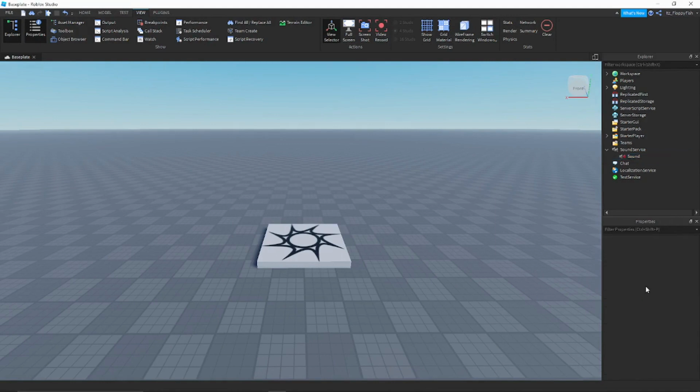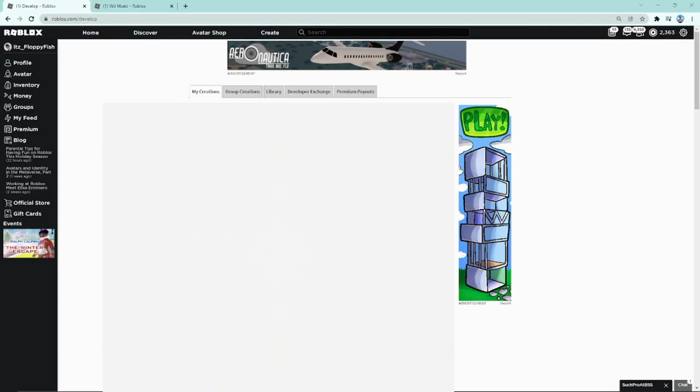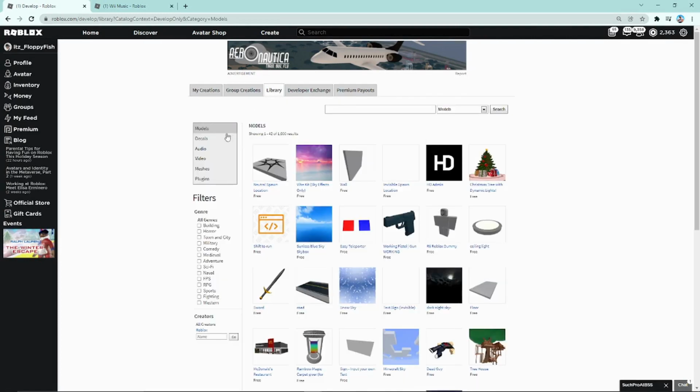Well, it's very simple. All you're going to want to do is go over to the Roblox page. So now that we're on the main Roblox page, go over to an area where it says Create. Click on Create. Once you have clicked on Create, right up here, go to Library on the top column. You see this comes up with a whole bunch of free models.